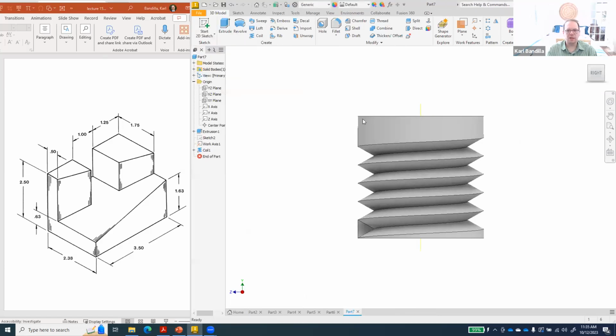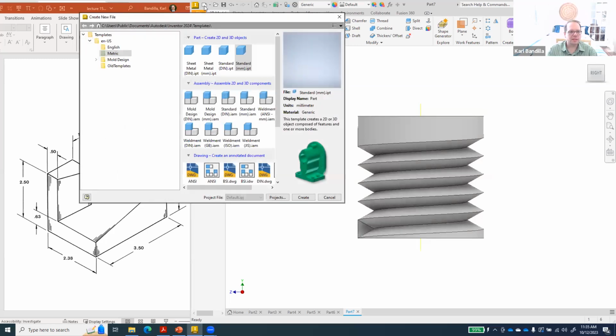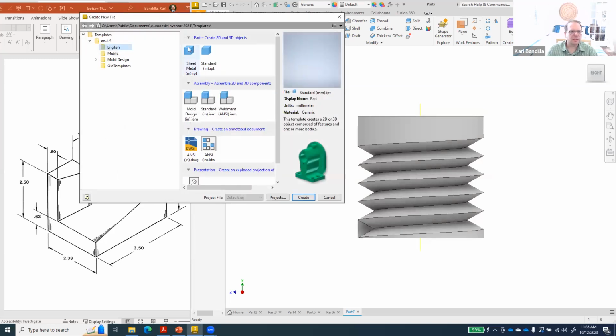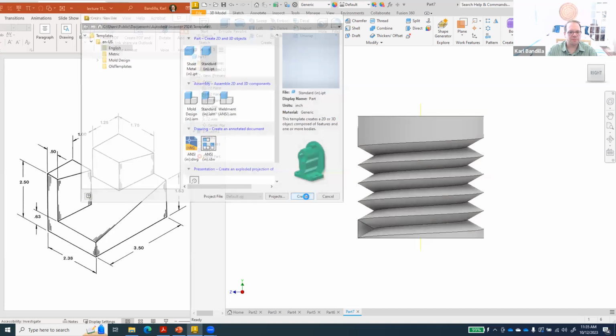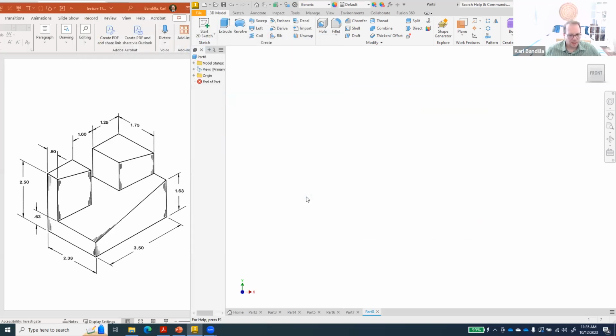So we need a new drawing, of course, a new part. Now we can see, just based on the numbers, that this has to be inches. There's no 0 here. So let's create a new one that is inches. So English, standard inch, and create. And now we're supposed to draw this part.